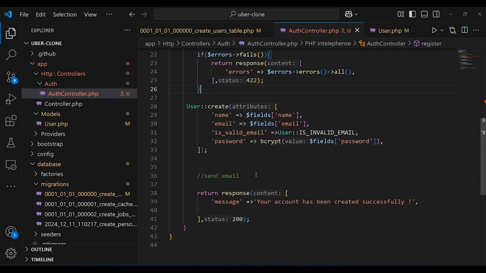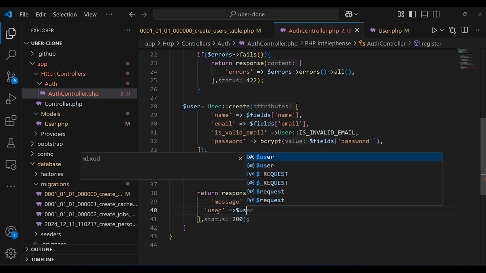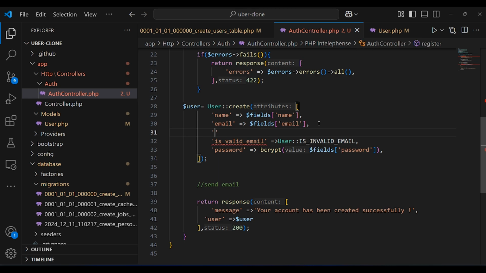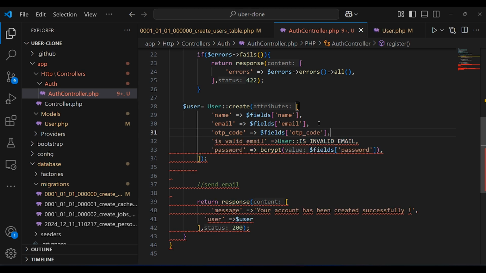Alright guys, now we're going to work on the second step, which is sending email verification to the user. I'm going to create right here, first of all, a variable and name it user, and then we're going to return it. We're going to pass it to the response function, and then we are going to return the created user. We are going to add another field to the user model, which is the OTP code. It is a code that we're going to send to the user in order to validate its email address.